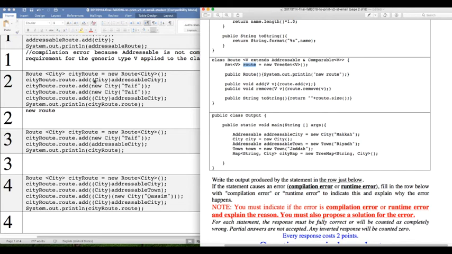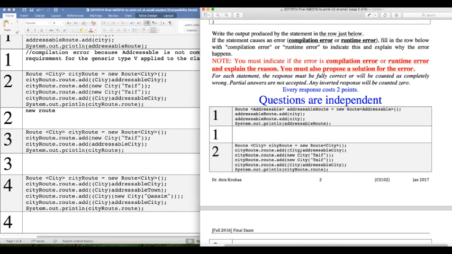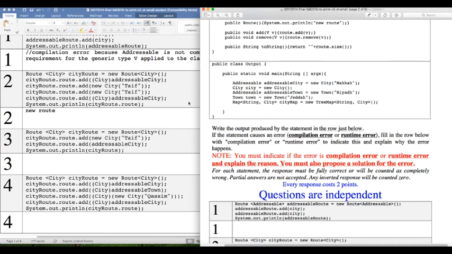Now we have a casting. We have to check whether this casting is correct or not, because sometimes if you do a casting that is not correct, it will have a runtime error. So here address city is addressable and created as a new city. Is it possible to cast to city? Yes, because it is created as a city. So it is possible. So this one is correct.